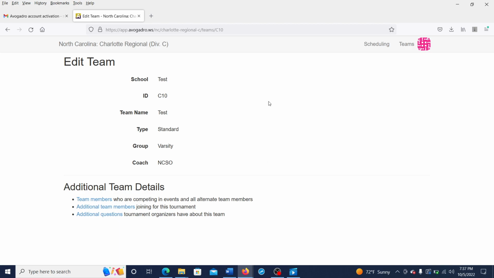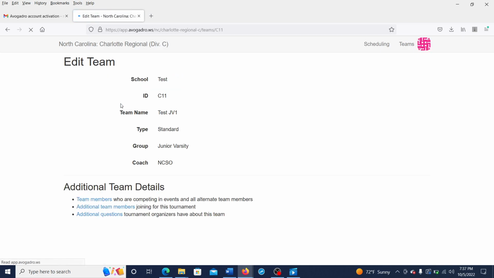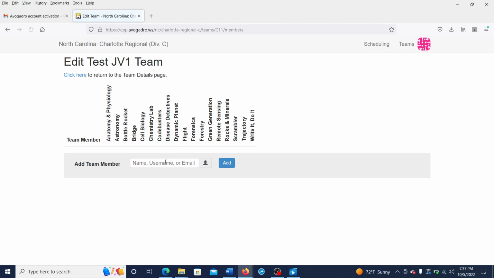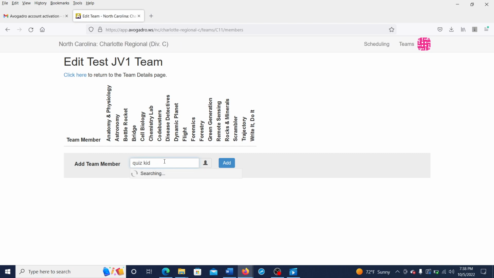Okay, so we've added all of our team members. Let's go ahead and go to scheduling. So here we can self-schedule for the build events. Actually, let's go ahead and go back to teams and add in some team members under JV. Before we do that, I do want to point out that you cannot have the same person in two teams, so you cannot have Test Kid in both teams. Let's actually go for Quiz Kid. So, let's create this real quick and add Quiz Kid.